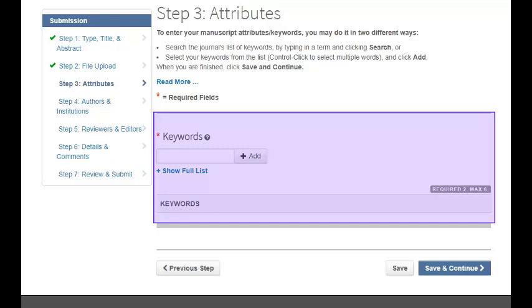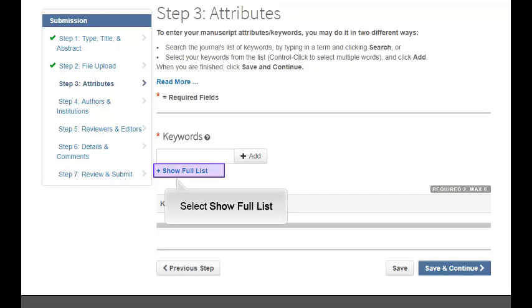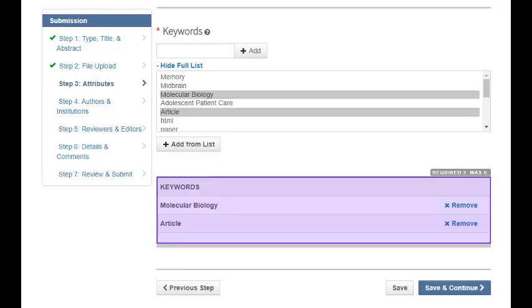In this step, you will enter keywords related to your submission. The number of required keywords is displayed. Select Show Full List if there is a predefined list of keywords for you to choose from. You can select more than one keyword by using the Control key. Once you have chosen your keywords, select Add from List.